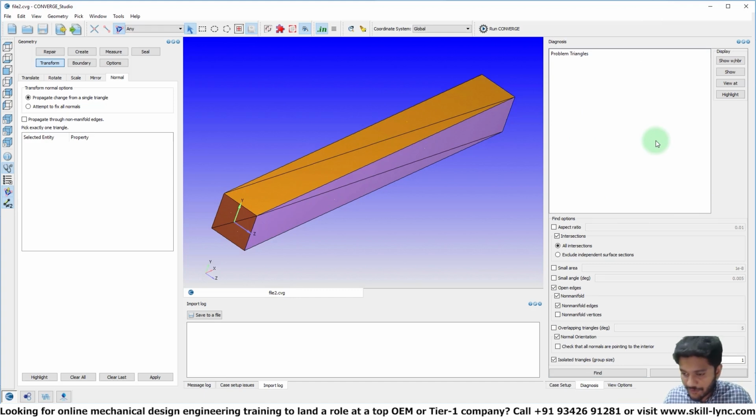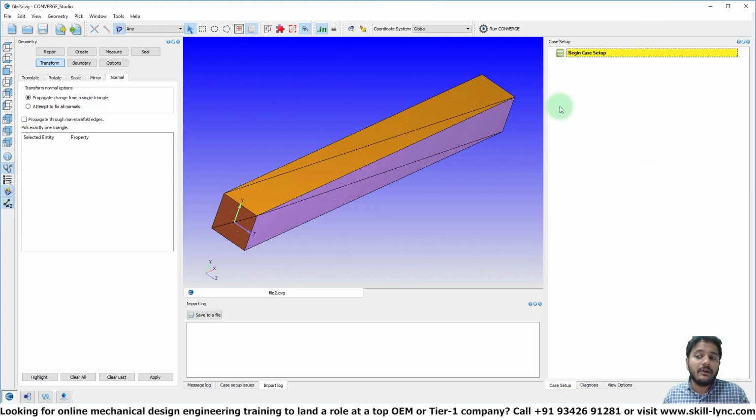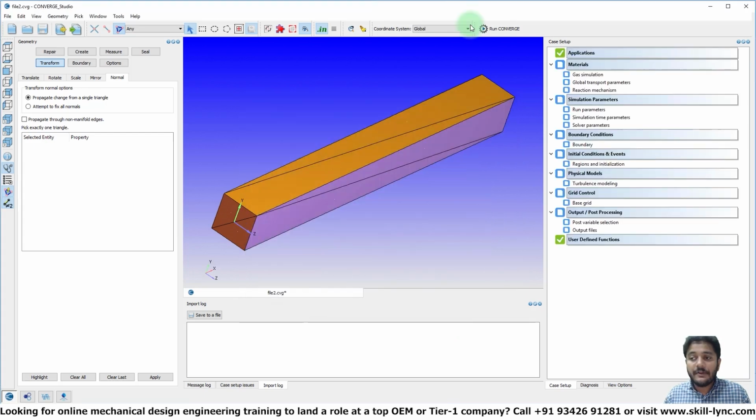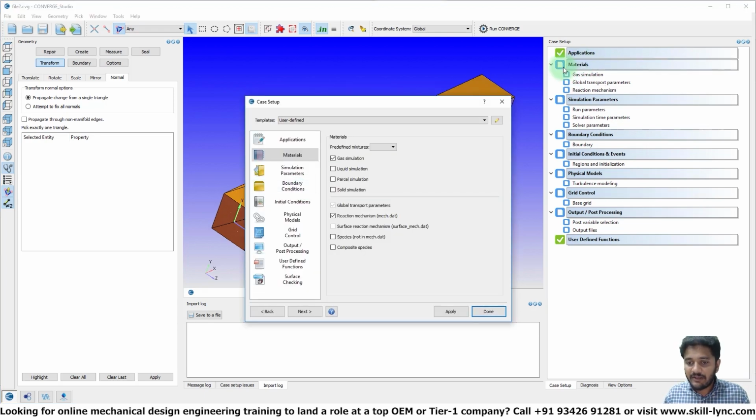So now let's set up the simulation. I'm going to go to case setup. This is a very nice wizard type of interface that CONVERGE Studio provides us. So let me click on begin case setup, and since this is a generic flow and this is not an IC engine flow, I'm going to select this and click on done. When you do that, CONVERGE gives you a list of steps that you need to follow. You need to start with the materials, the simulation parameters, boundary conditions, initial conditions, and so on. So now let's start one by one. Let's click on materials. In this case, we are just assuming that air is flowing through this particular model. So I'm just going to say that there is no reaction mechanism.